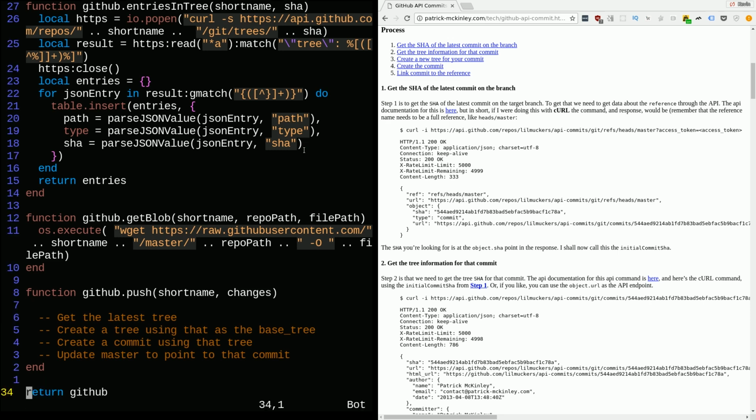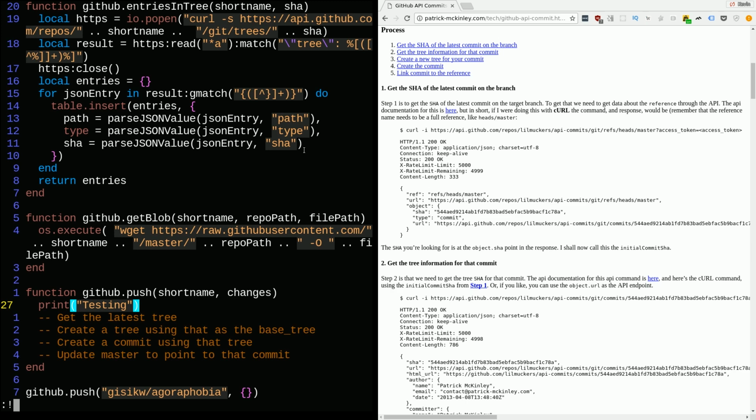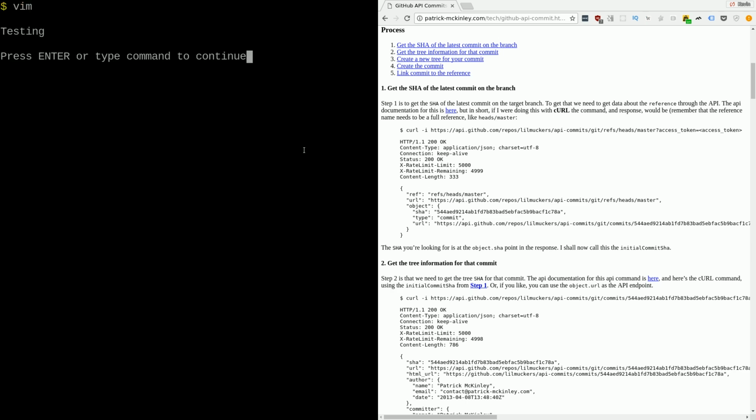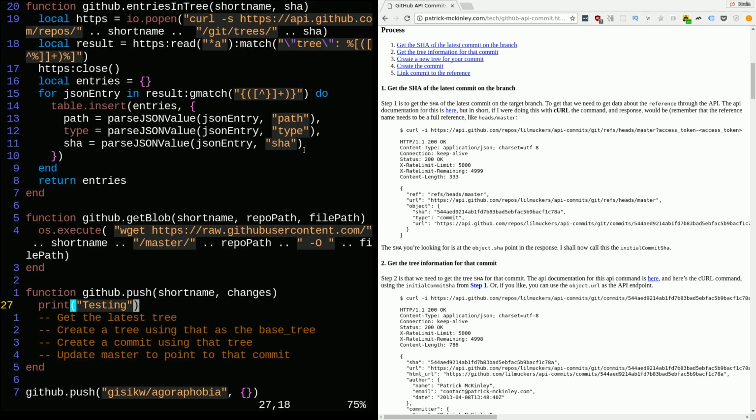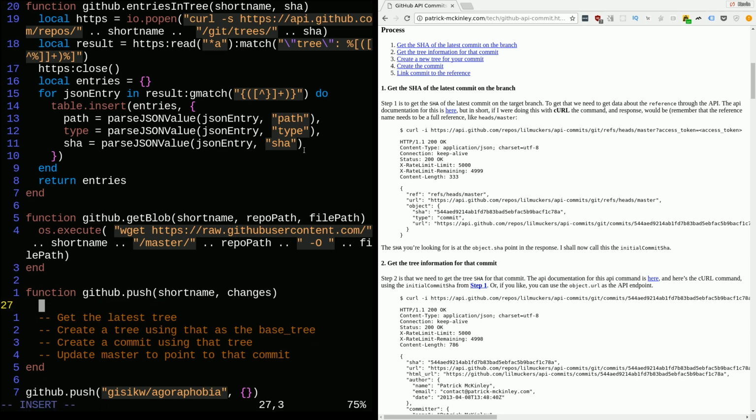And in fact, you know what we can do here is, since we're testing this library, we can just say github.push, and we'll just say gckw agoraphobia, and changes is going to be empty for now. Whoop, get up. Because we can, and then we can just test this, right? So just to verify, print testing, if I run Lua this file, there we go. Okay, so it runs this and it passes in this, well, we assume it passes in this arguments, but we're not going to test that Lua works the way that Lua is supposed to work.